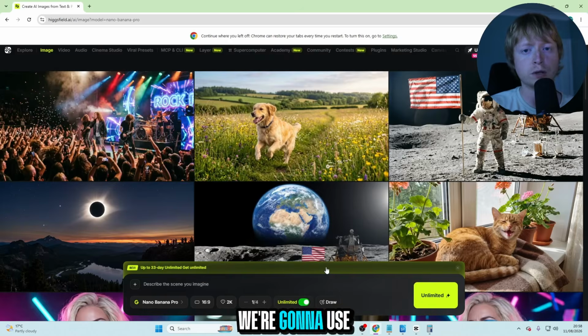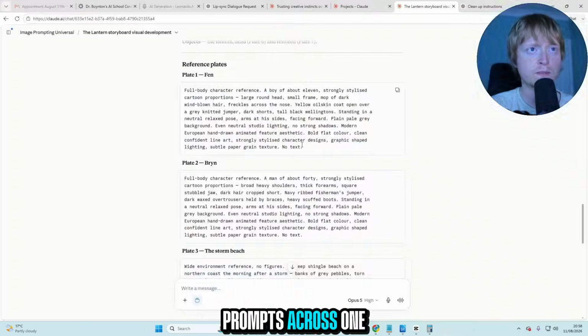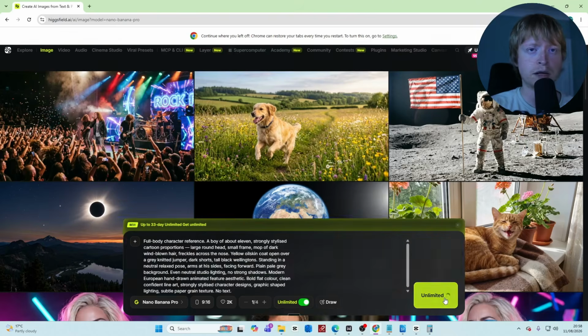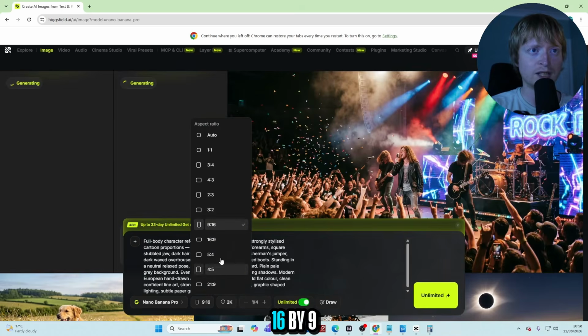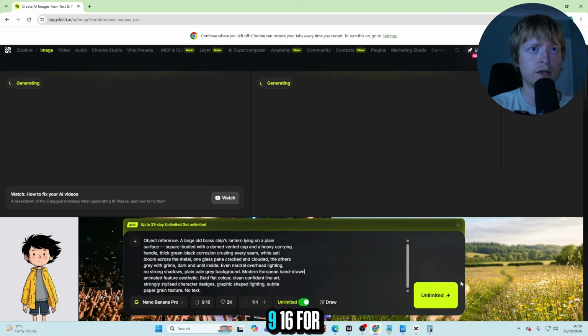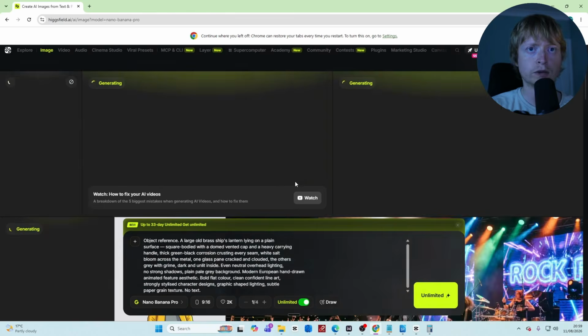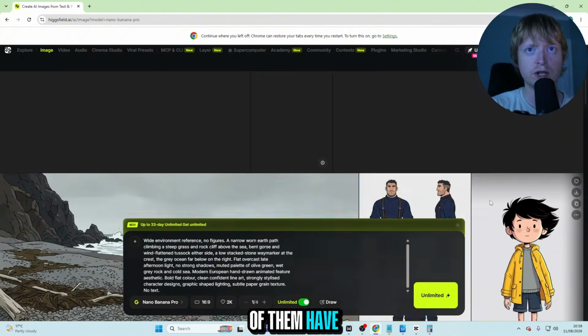So for that, we're going to use Higgsfield, and we're going to use Nano Banana Pro. And for these reference sheets, I'm going to use 9x16 dimensions, 2K quality, and we just copy the prompts across one at a time and hit go. So I'm going to switch over to 16x9 dimensions for the location references and back to 9x16 for the object reference. There we go. I'm just going to wait for all these to generate. You can already see that some of them have finished.